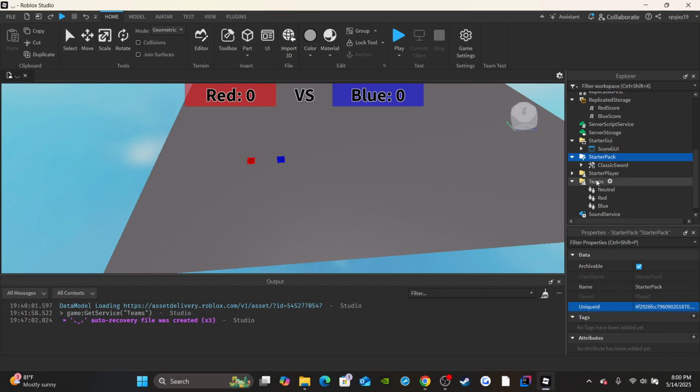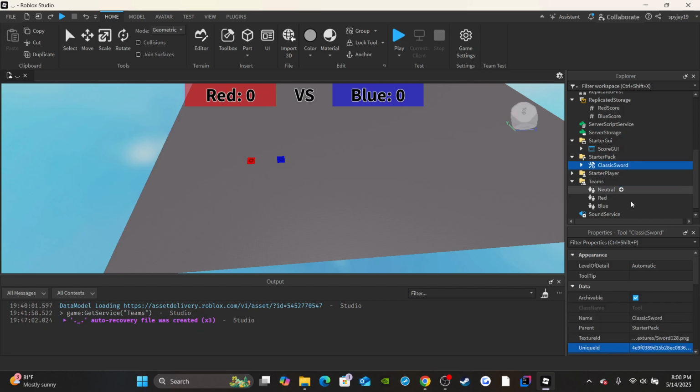If you don't know what StarterPack is, this is where, if there are any tools inside this folder, the player will automatically spawn with those tools. Any tools inside of here, the player will automatically spawn with them. So it's just a classic sword, right? If you open it up, it has scripts, the handle and everything.